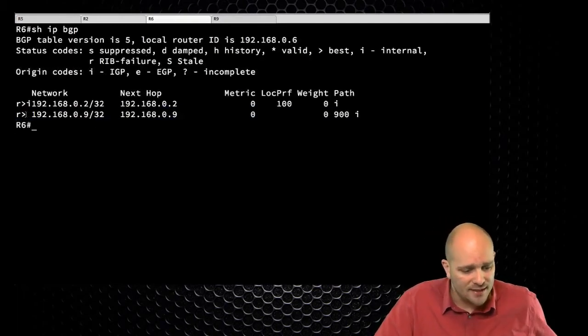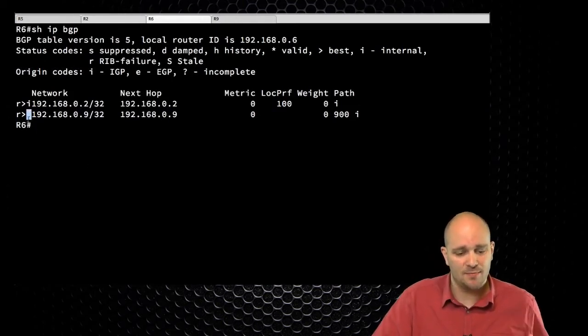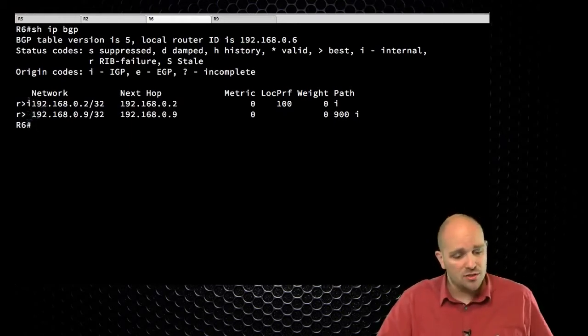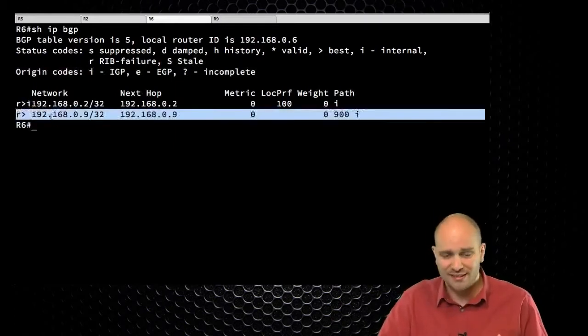Take a look at this empty space here. This empty space here tells me that this is an external route. Why? Because let's compare it to the route from R2. R2 has this tiny little I here, which basically says this is an internal route. So on R6, the route from R9 is considered to be external.